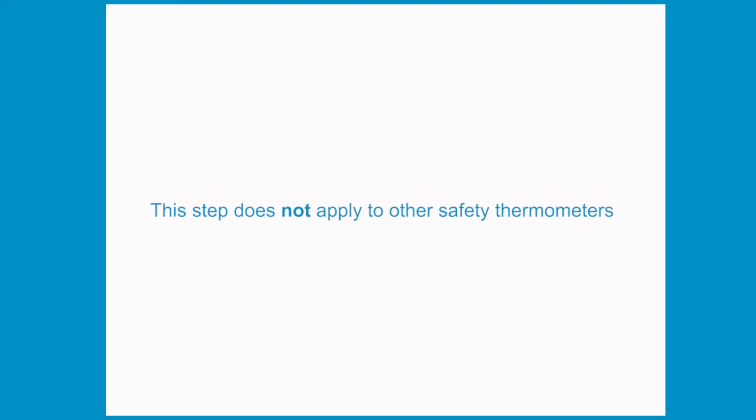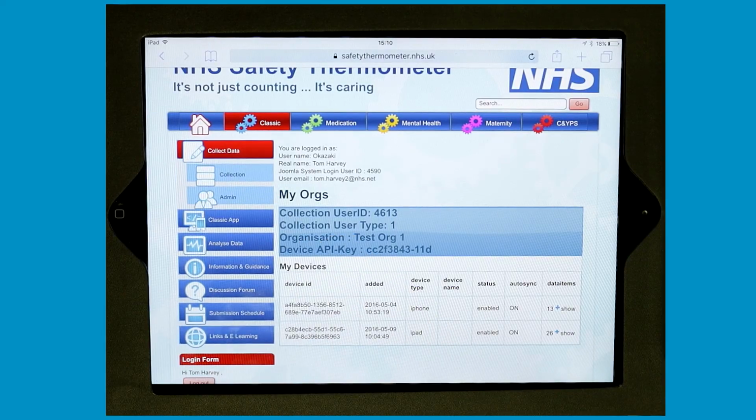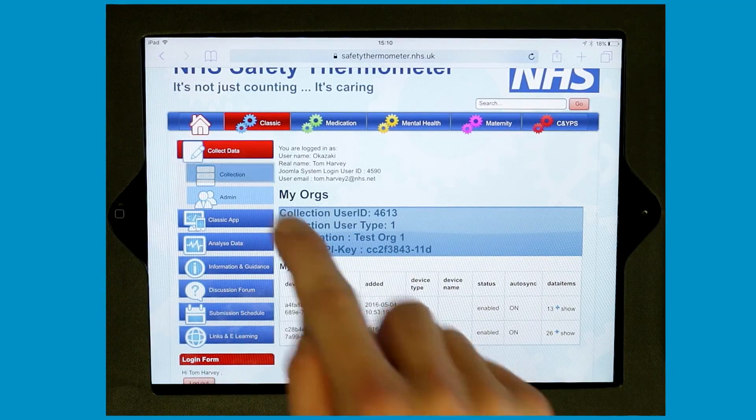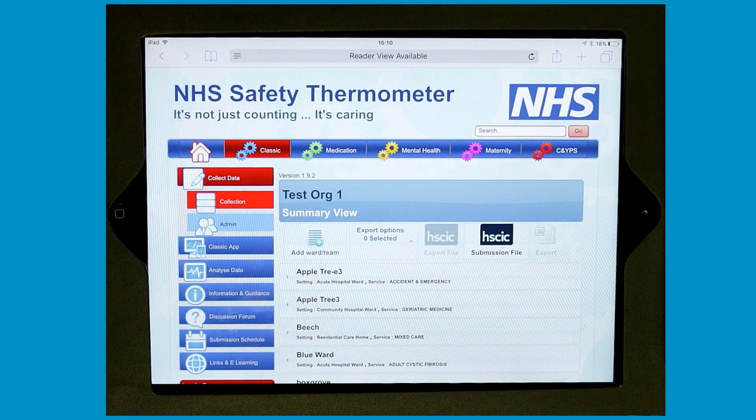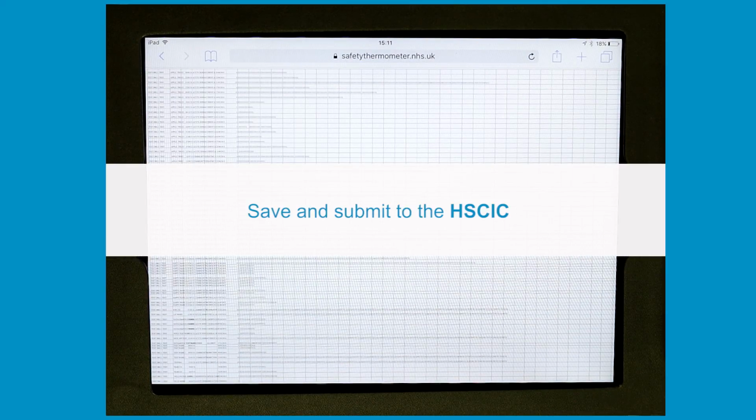Please note that this step does not apply to other safety thermometers. You have to export the data from the website by clicking the Collect Data tab from the sidebar and selecting the Collection option. Click the Submission File button to generate an Excel file, which you can merge with any other safety thermometer files if you wish. Save and submit to the HSCIC as you normally would. For some organisations, this will simply involve emailing the files to your safety thermometer coordinator.